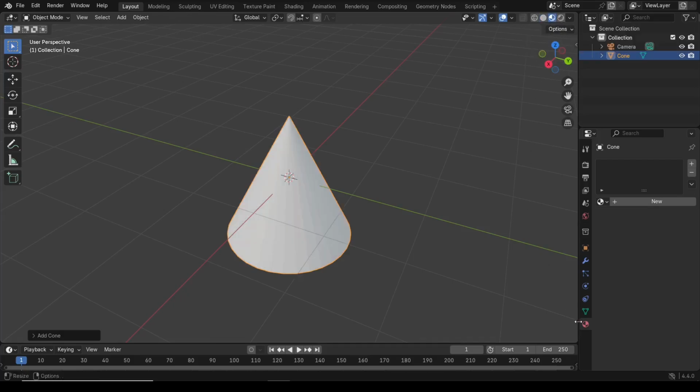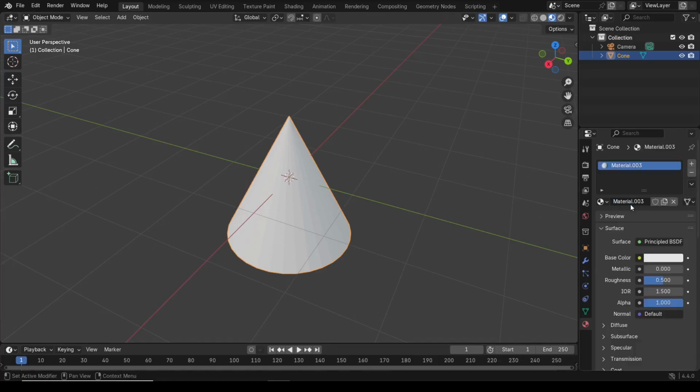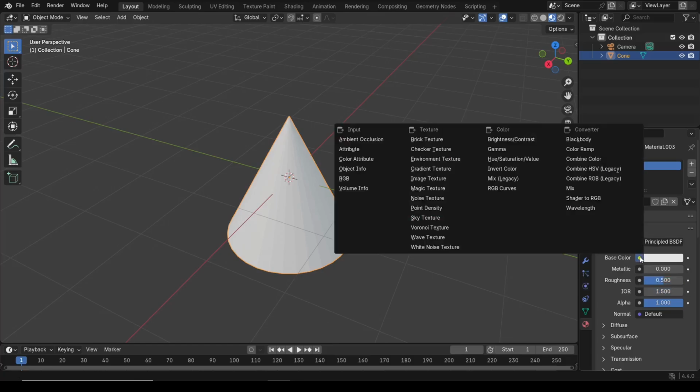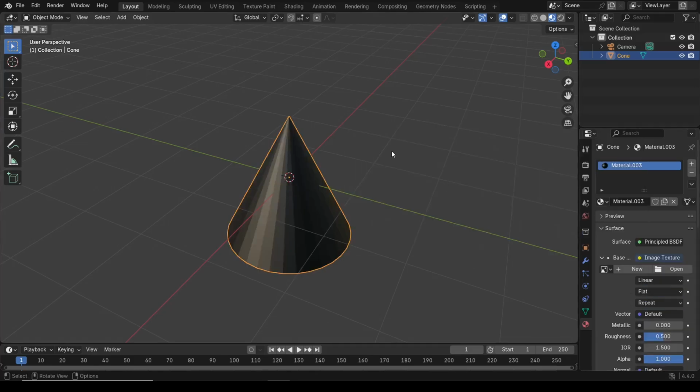After that, we need to go to this tab, material properties, and here we have a big New button. We need to click on this button. Okay, so what we need to do now, we need to go to the base color and click on this dot. Now we need to change the settings to image texture. We need to select this option, and now we need to add an image that we want to use.